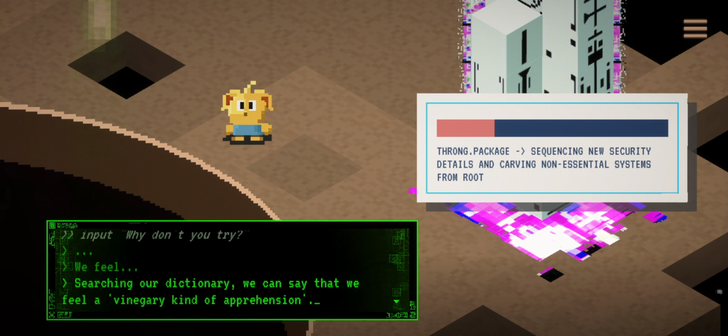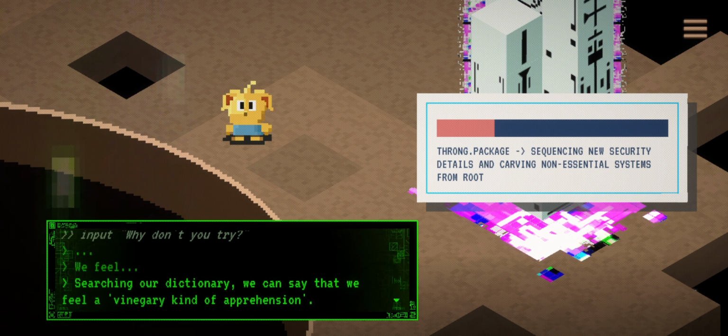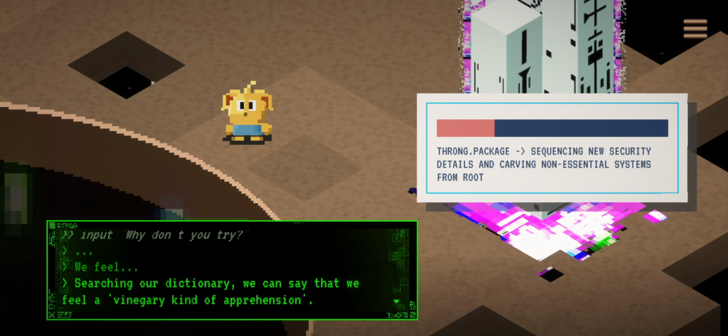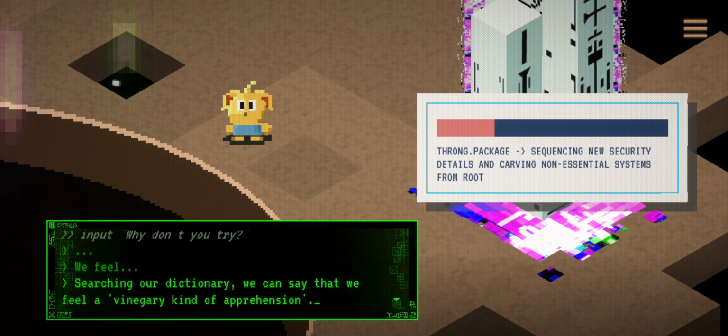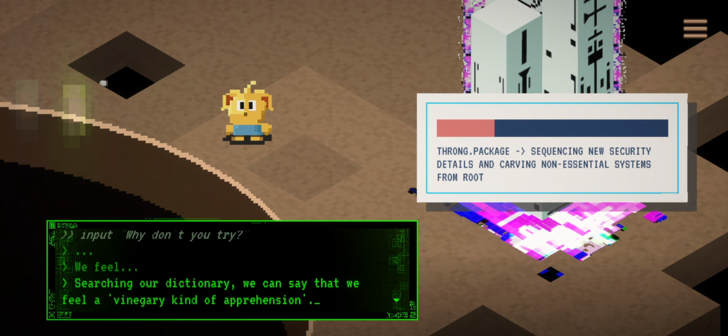Searching our dictionary, we can say that we feel a vinegary kind of apprehension. That's so poetic, oh bless you, you're so cute. Vinegary. I mean, people say things like zesty and salty, and it's basically the same as that. Totally new way of saying it, though. It's very cool. Vinegary kind of apprehension.